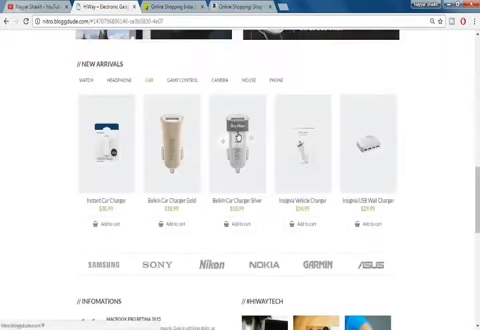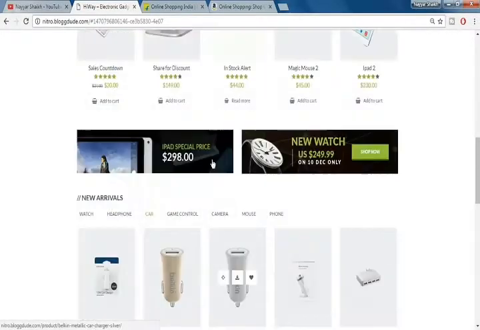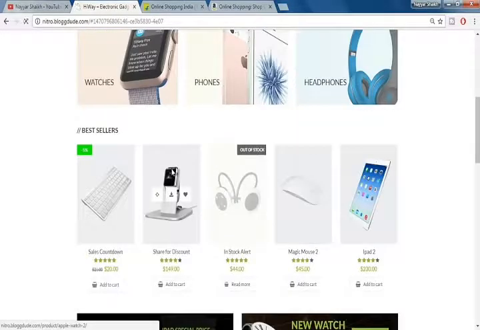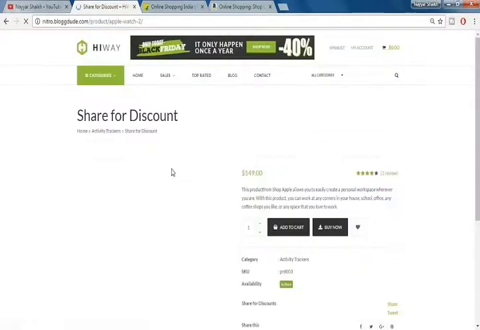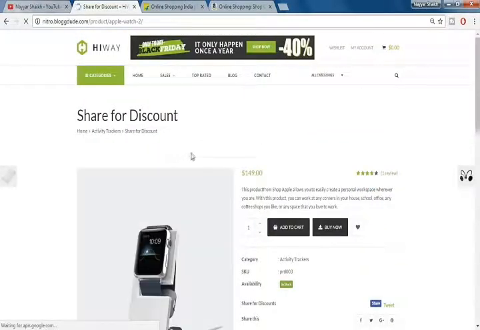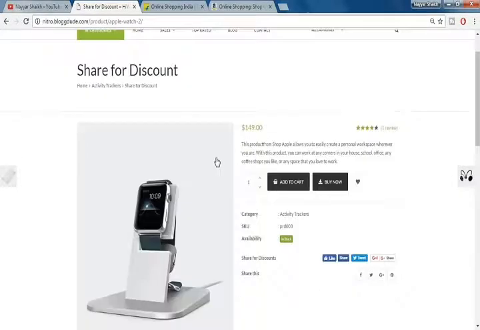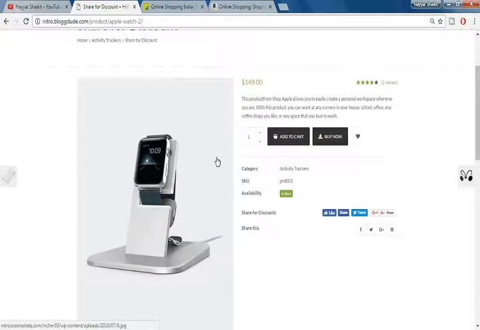We also have a feature called share for discount. Let me show you what that is. Let's open this product and see what a share for discount is. Basically, a share for discount is given when you want users or visitors to share your product or your website with their friends and family. So when they share your product, they get a discount. This helps you in social marketing.